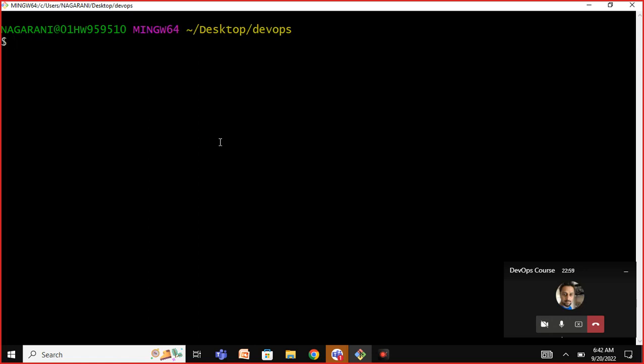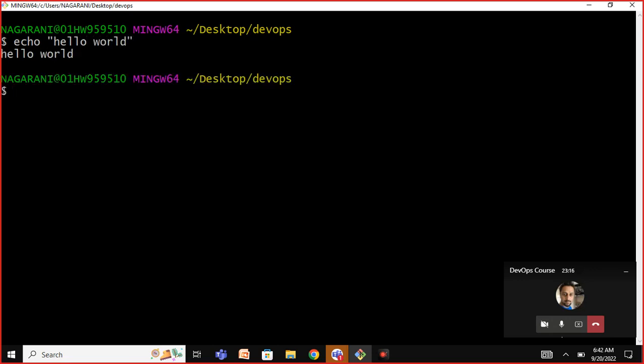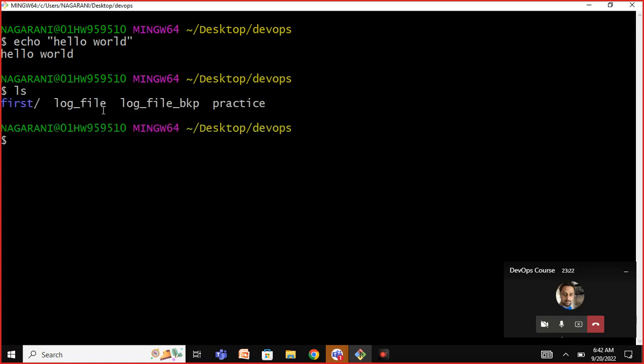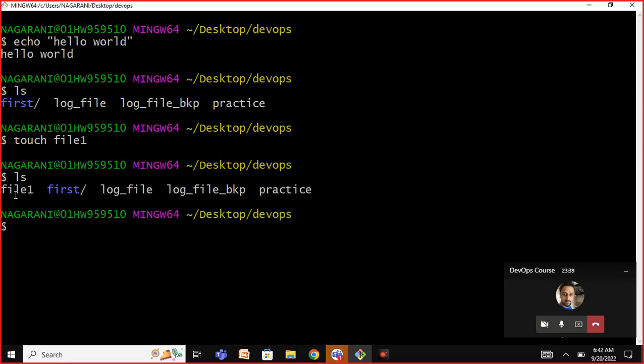So yeah, and there is a concept called shell scripting, correct? Shell scripting is nothing but, see, whatever command you run, whether it is echo hello world, or any plain command. Whenever you type ls, it prints some files, and whenever you do touch, what is it doing? It's trying to create a file. So whenever you touch file1, it's creating a file1.